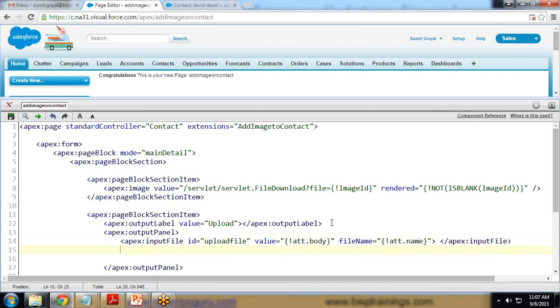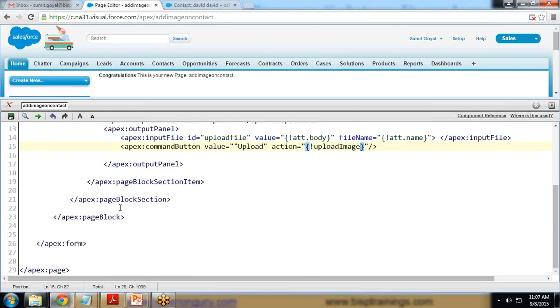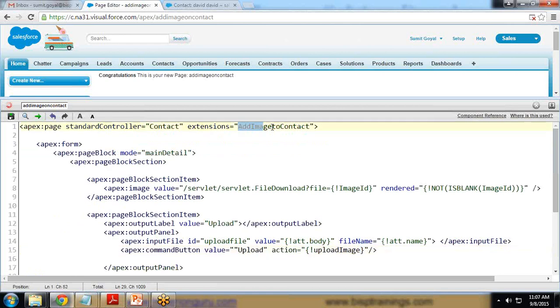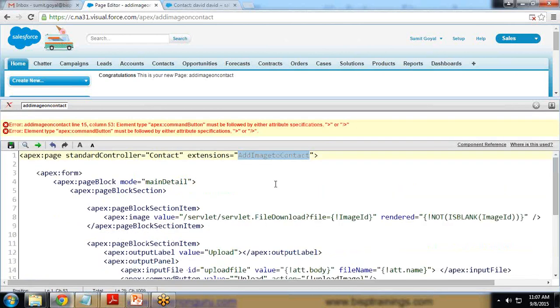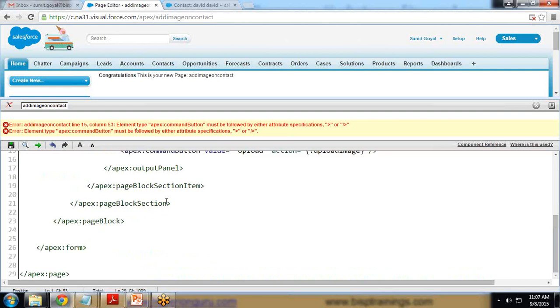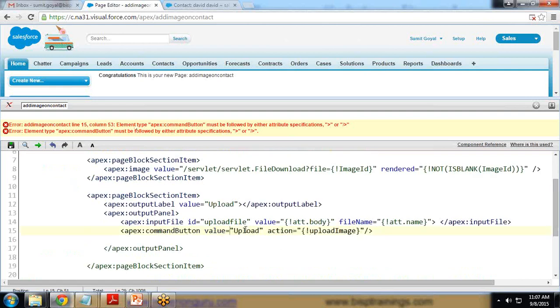Then I need one button, so I write apex:commandButton. I add one button here with value equal to Upload and action equal to uploadImage. Then close the output panel, the page block section item, and the page block section. So this is okay. Now when I save it, I'll get an error message because this extension does not exist. The command button tag is missing, so I fix that and save it.